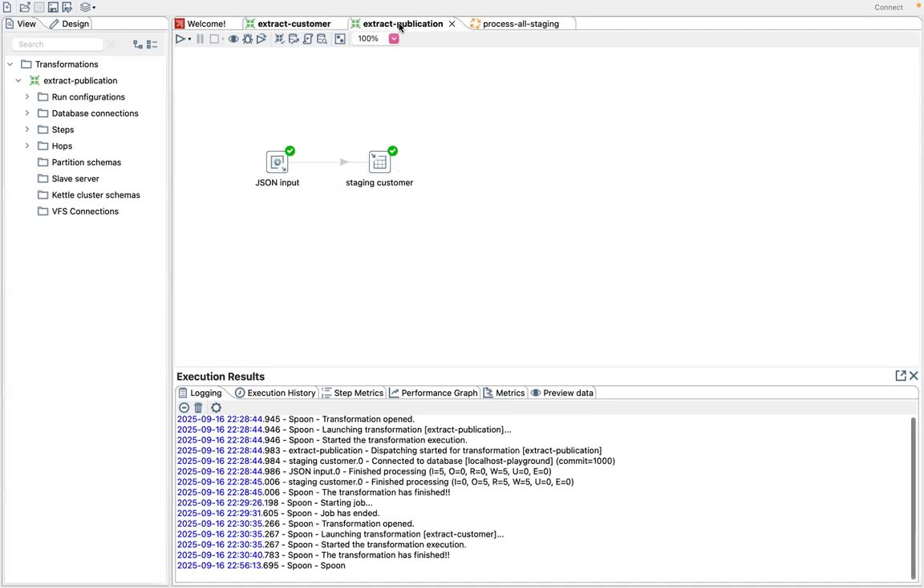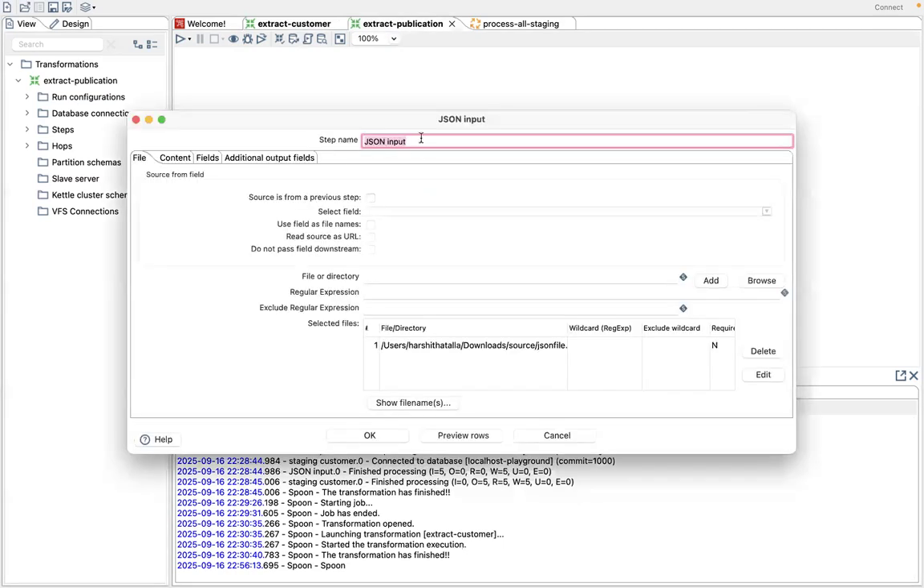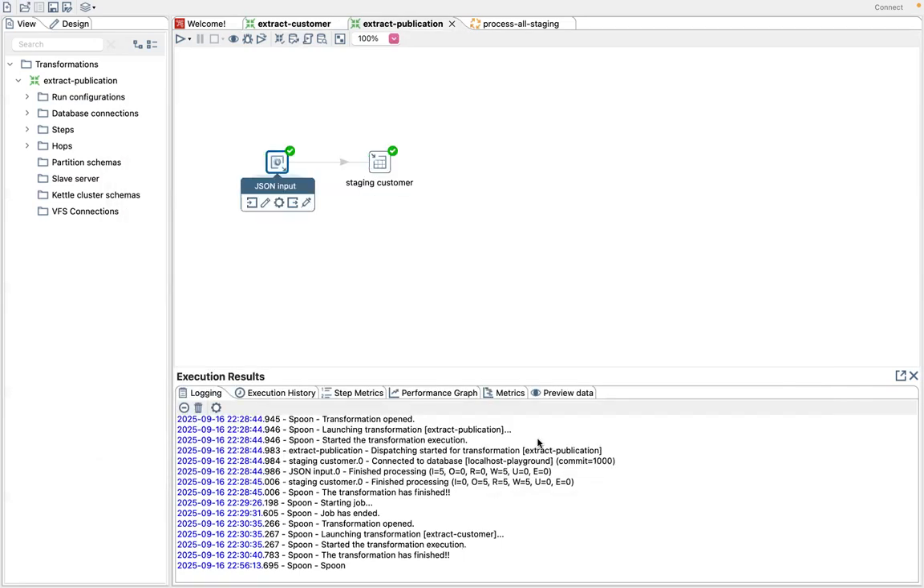And I created one more transformation, extract publication. This time I used a JSON input file, which I got from the data integration that belongs to Pentaho. I had the JSON file, but it was not in proper JSON format. So I had to use Sublime Text and its packages to convert it into JSON format, with the spacing and indexing.